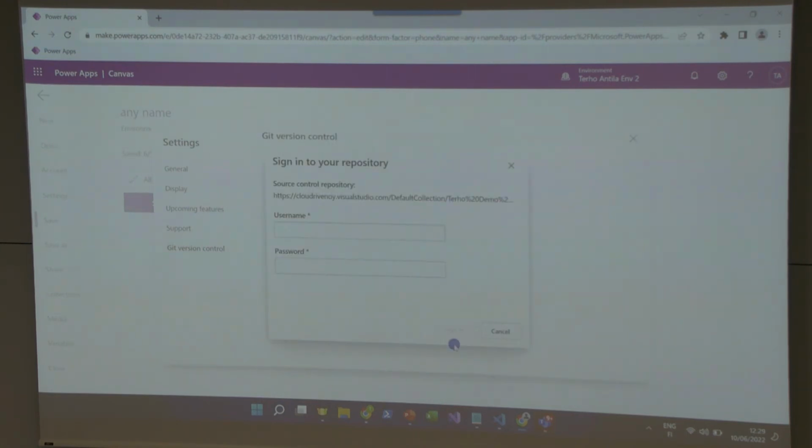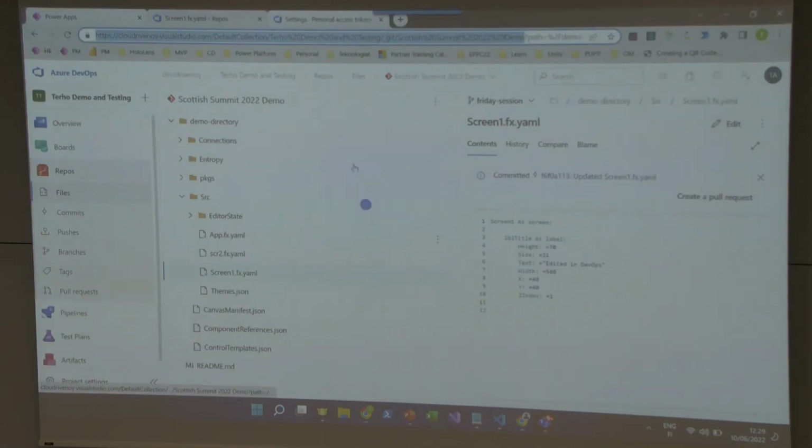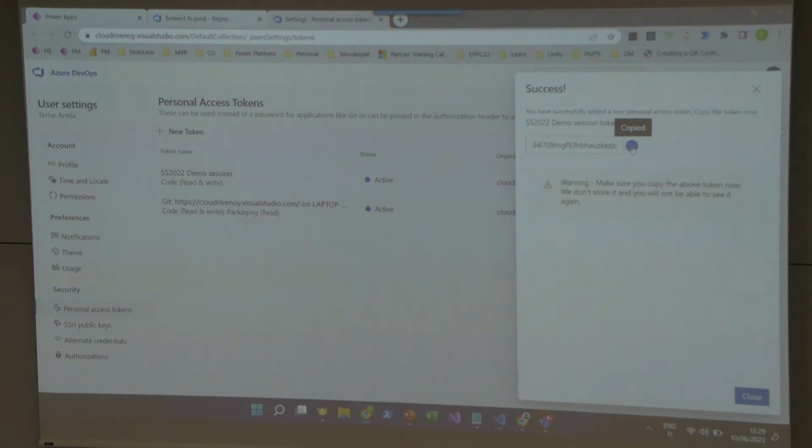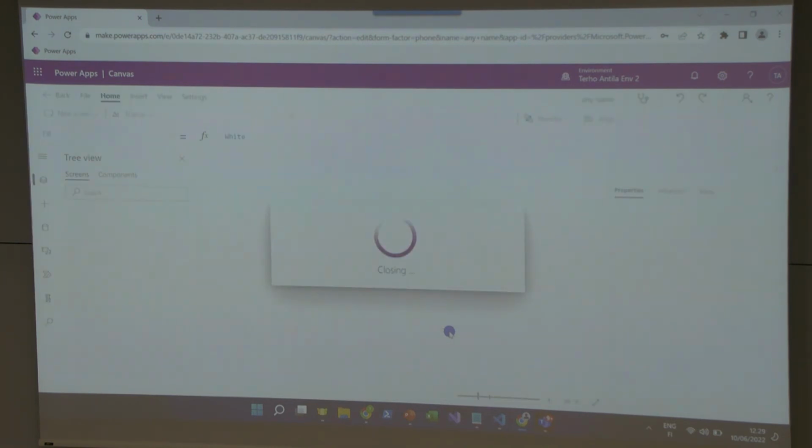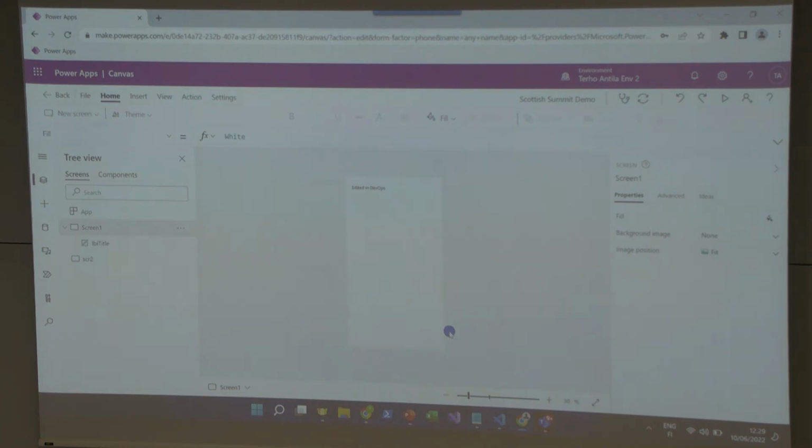So let's apply. Now the username again. Well, I'm now using the same account because I don't have alternate account. But this could be any user that has access to that repository and you have a PAT token for. Now I need that PAT token. I can use the same one I created. Let's just copy it again. Sign in and let's see what happens. There we go. So now this maker is able to use his own environment, own tenant. As long as he has access to that repository, these two makers can edit the same app via their own instances.